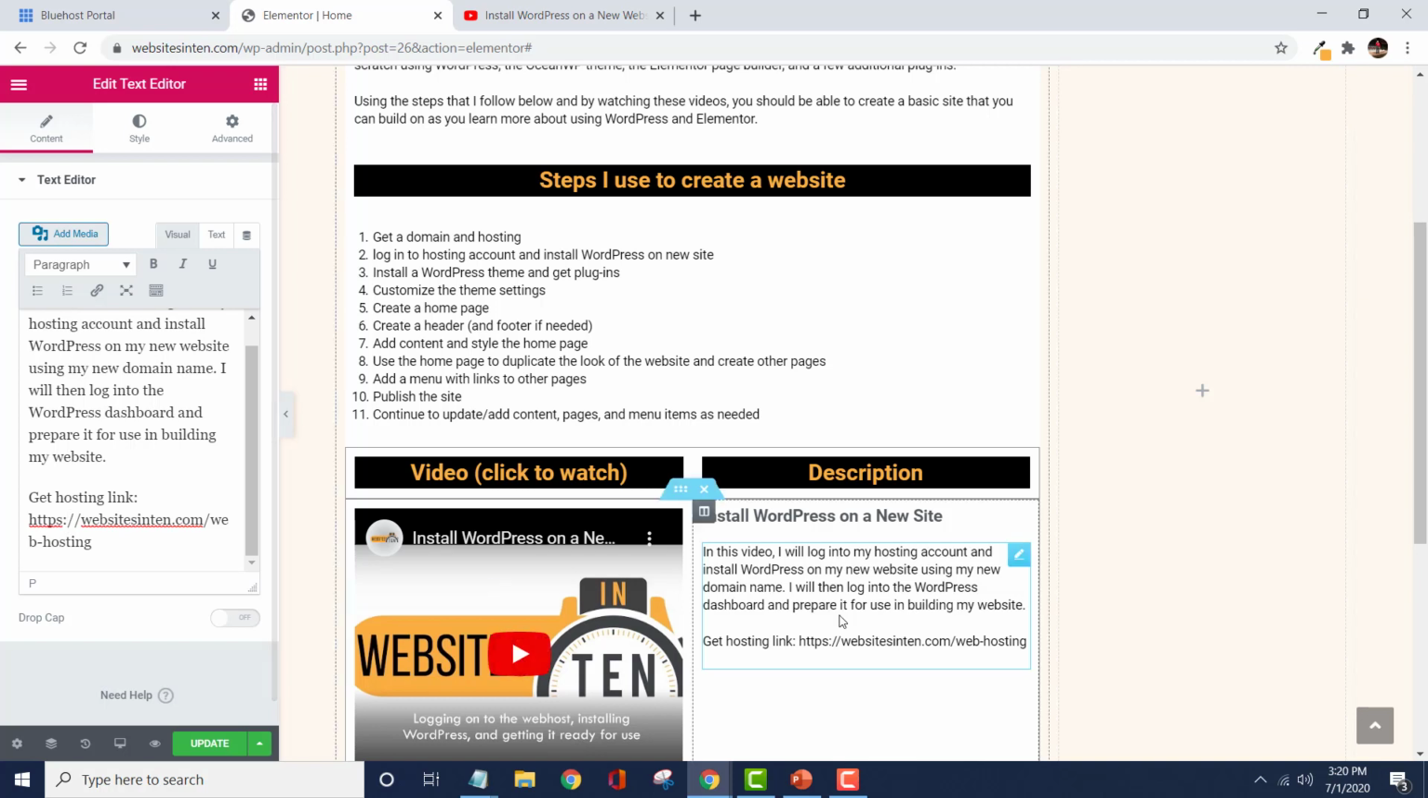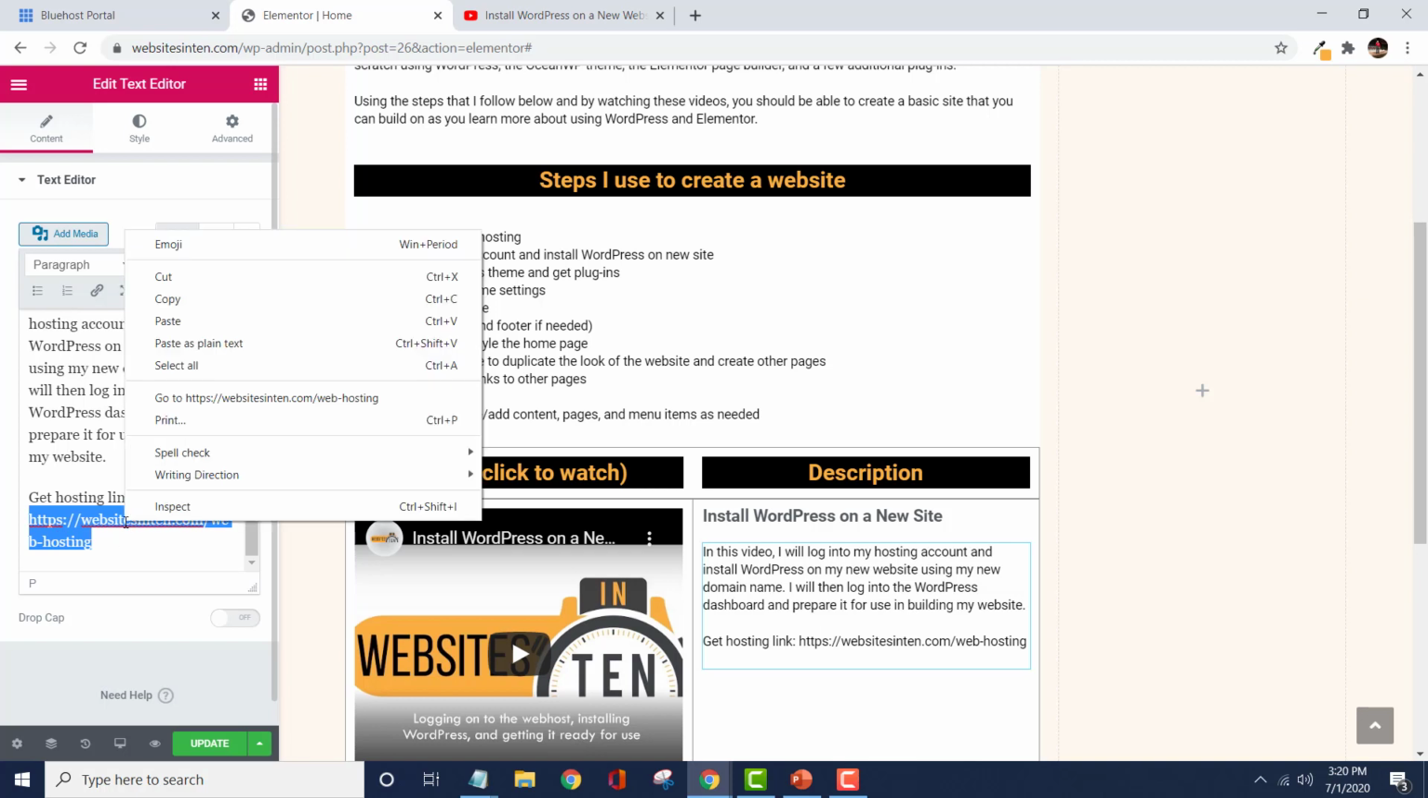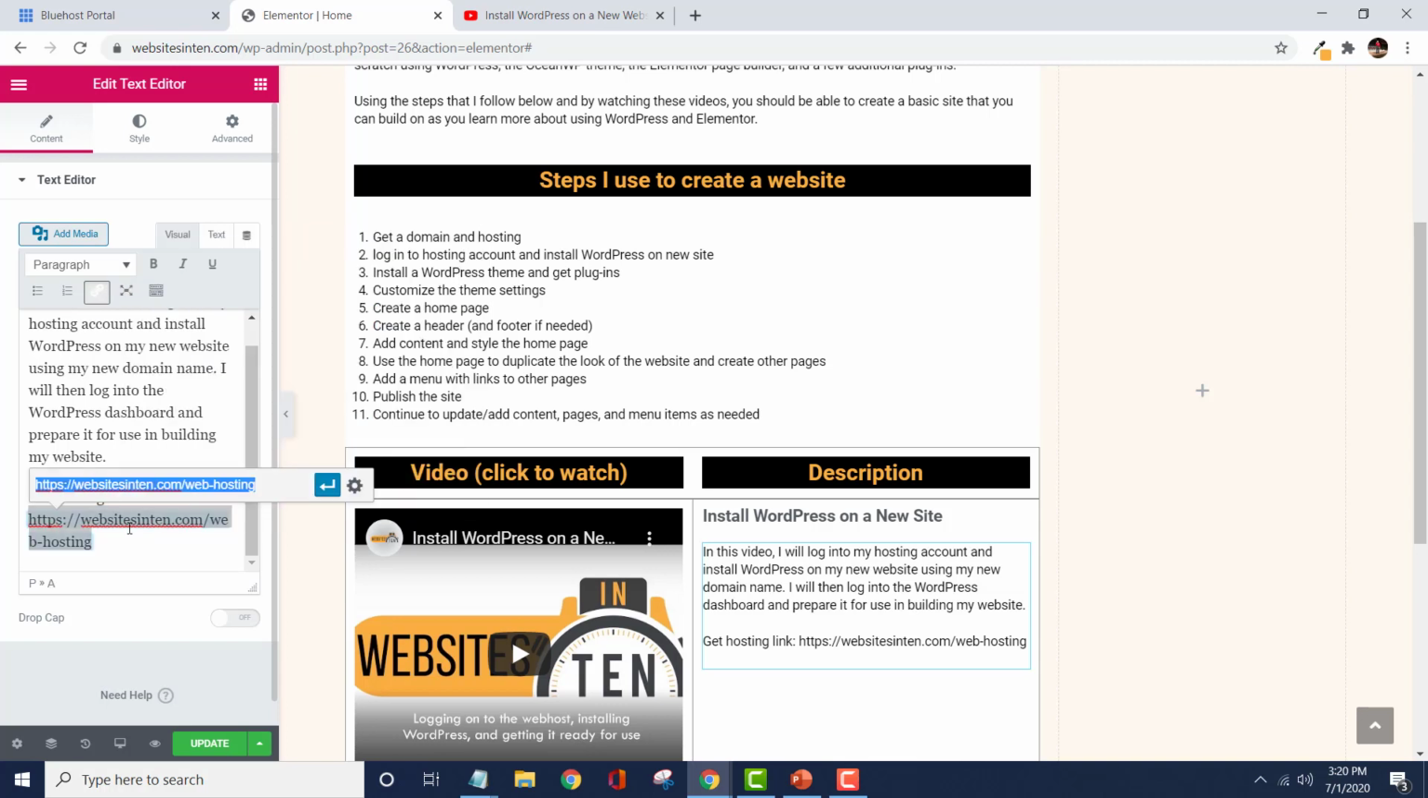So over here in the text editor, I have this. And I'm going to highlight that link. And then what I'm going to do is I'm going right up here to link, and it pops up like this, and I'm going to apply that.